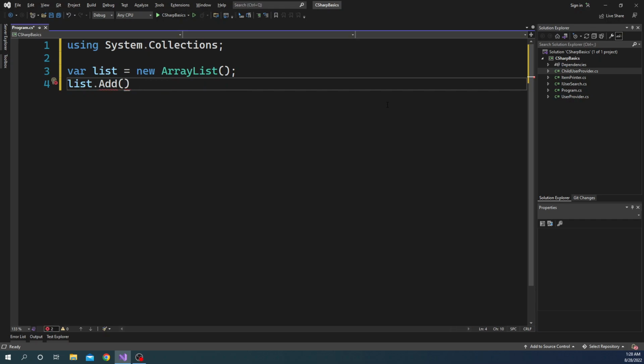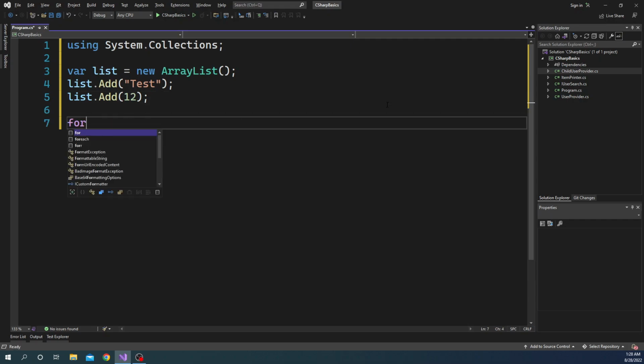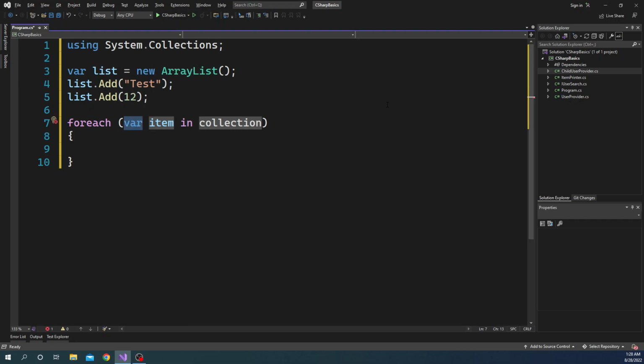The main thing with an ArrayList is it can contain heterogeneous items or heterogeneous objects, which means we can have a string as the first item in the list, and then we can have an int as the next item, and it will work just fine. And then we can access these items using a foreach loop.